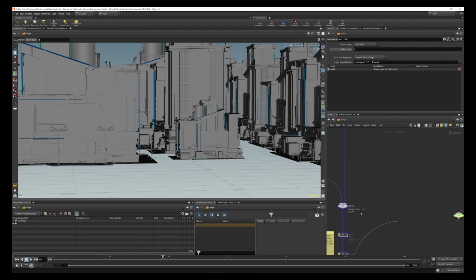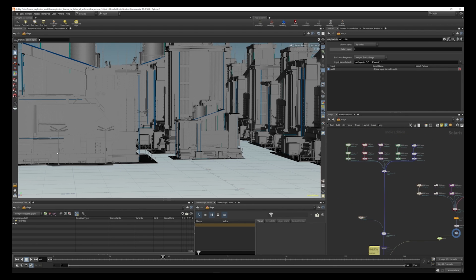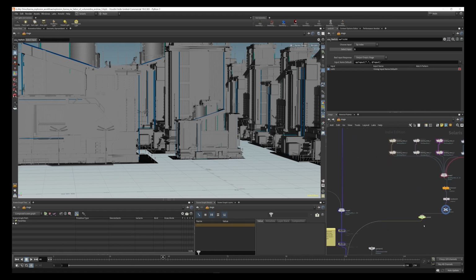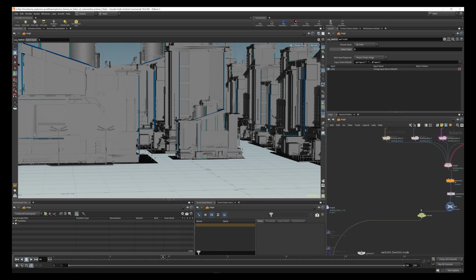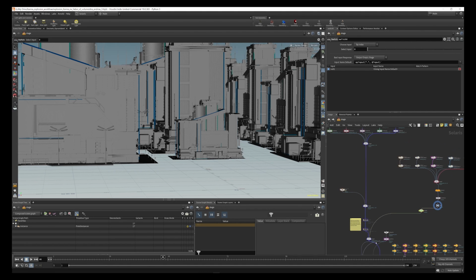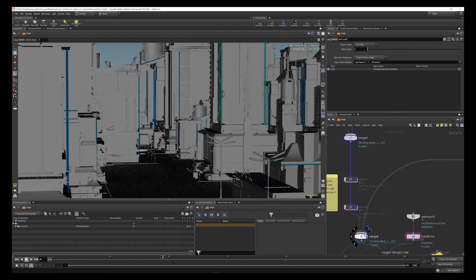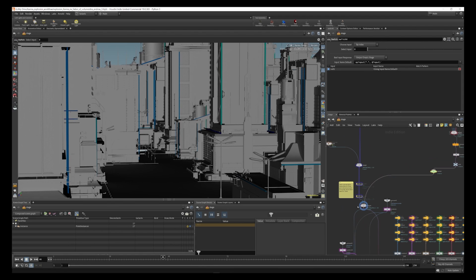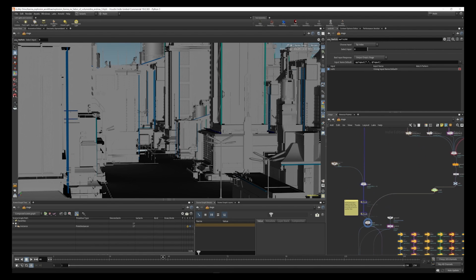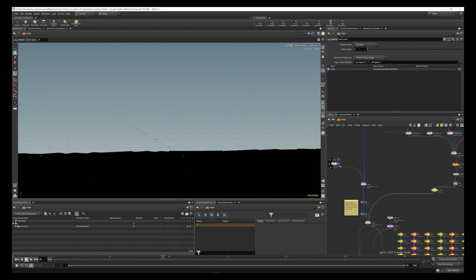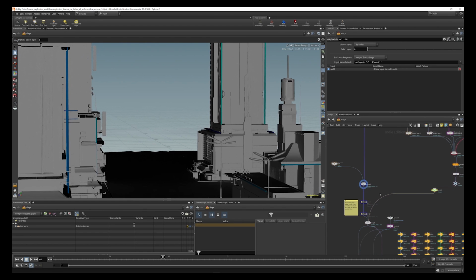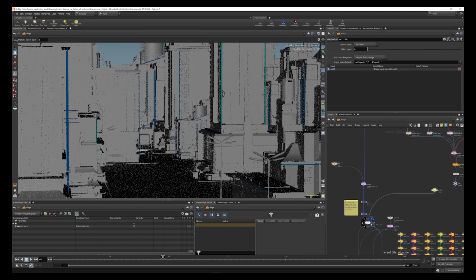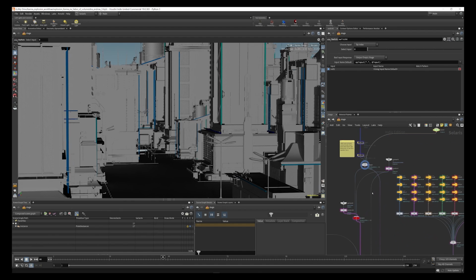So if we merge that with our floor, our buildings that we have laid out in the front, and these buildings in the background, so let's enable them again when we merge them here. We now have our floor, our main buildings, and our buildings in the background. And that makes up most of our scene.